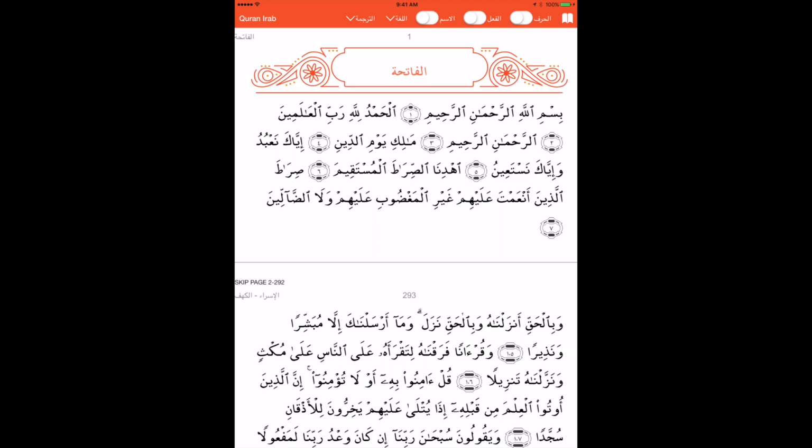Now next to the index button, you will see 3 buttons that you can turn on and off. Those are for ism, which will turn all the nouns to blue, and the next button is al-fi'l, which will turn all the verbs to green, and the last one is al-harf, which will turn all the particles to red.